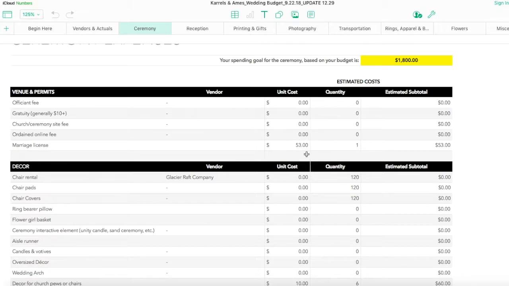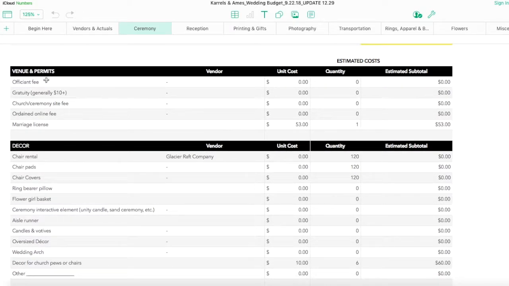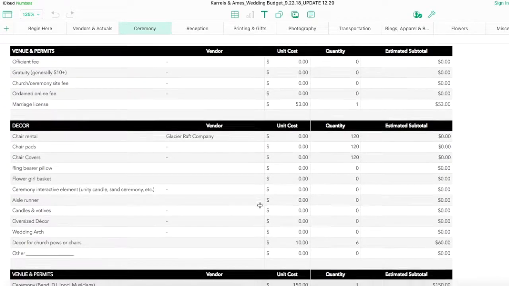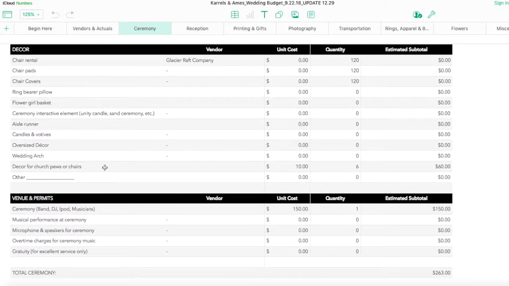We've got $53 listed here for a marriage license. Her friend is officiating, so there's no fee there. And then decor for the church pews or chairs. This is hard cost of goods. This is not flowers. Flowers are in a totally different section. So this is basically like shepherd's hooks and little jars to hang off of the shepherd's hooks. So that's the cost for those.